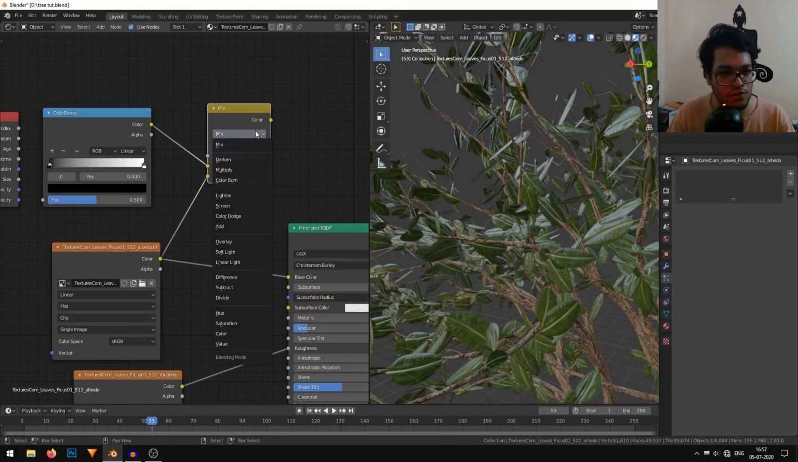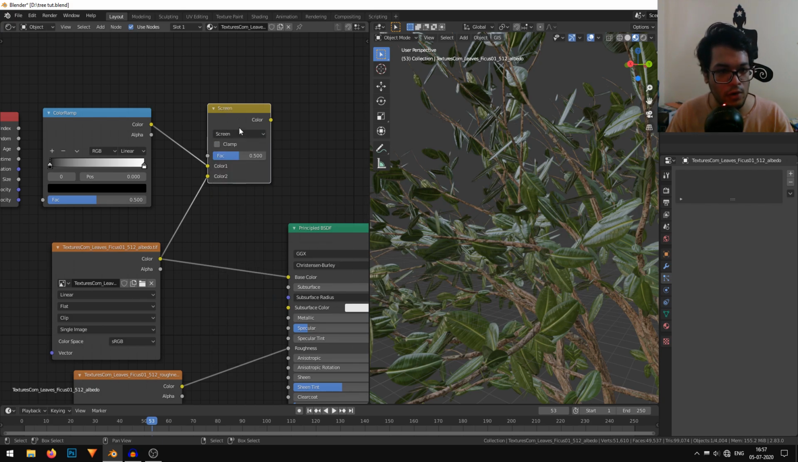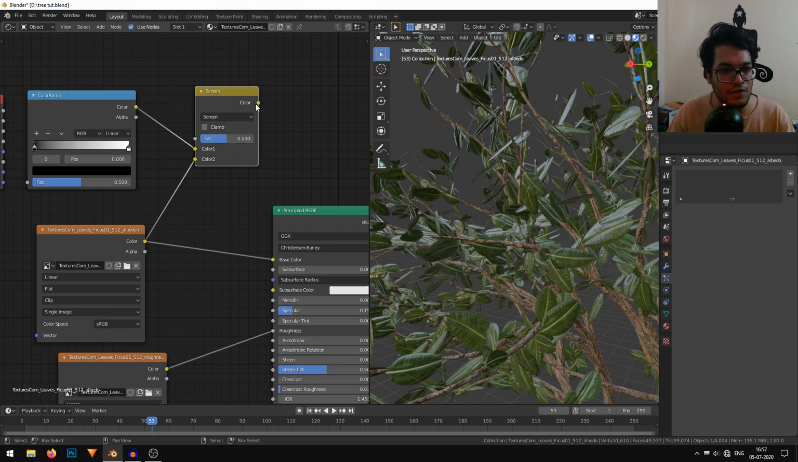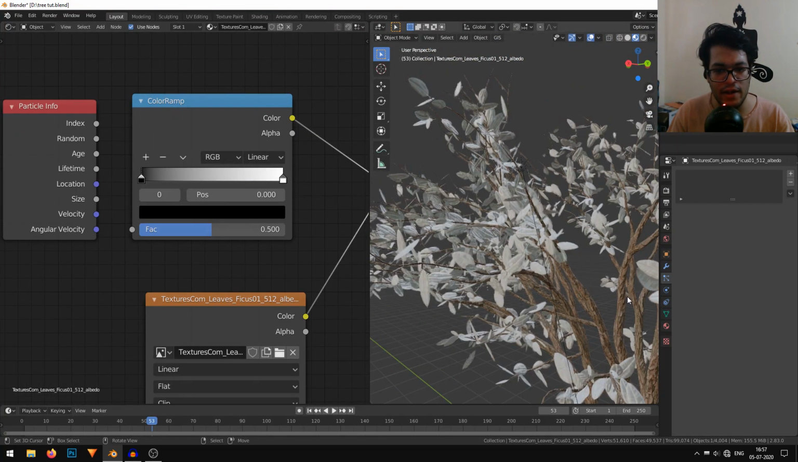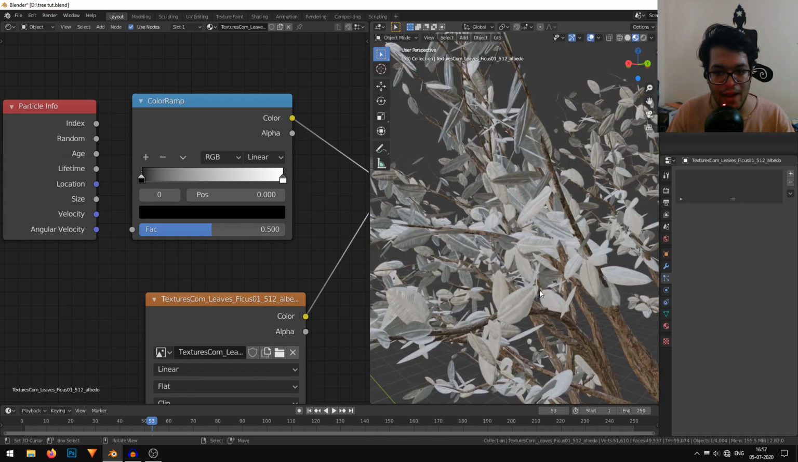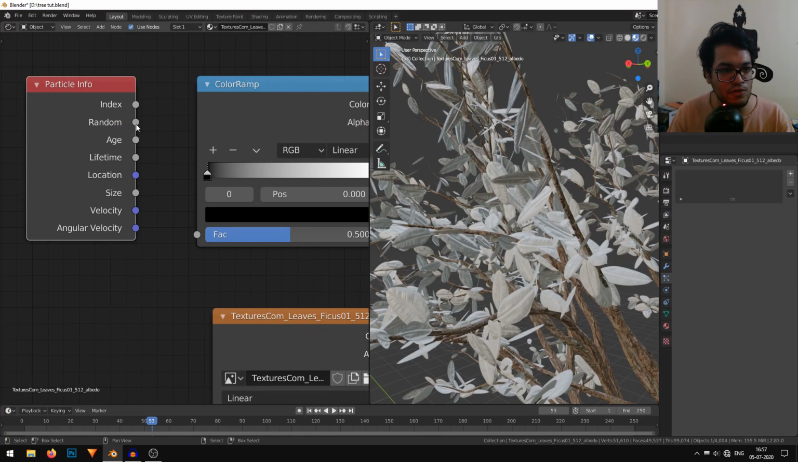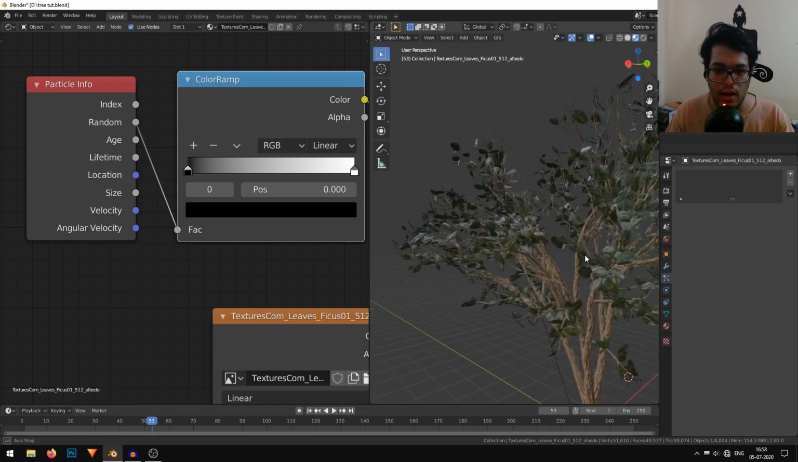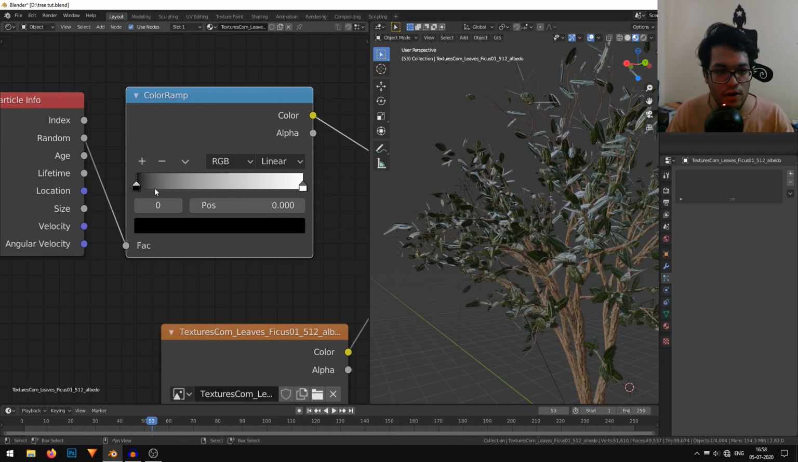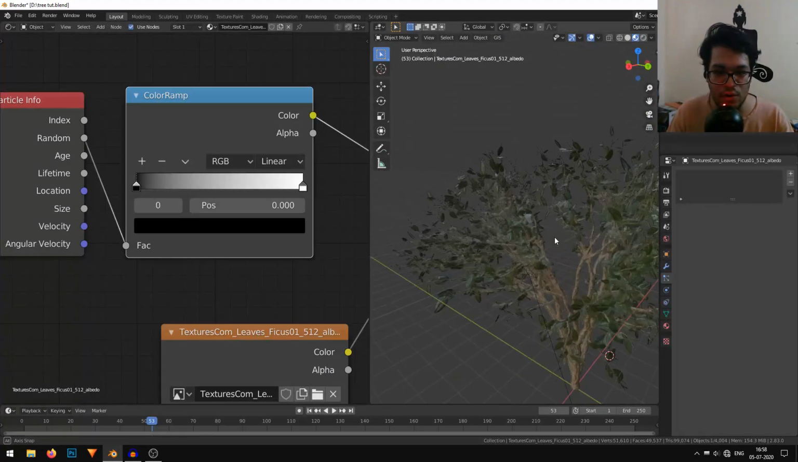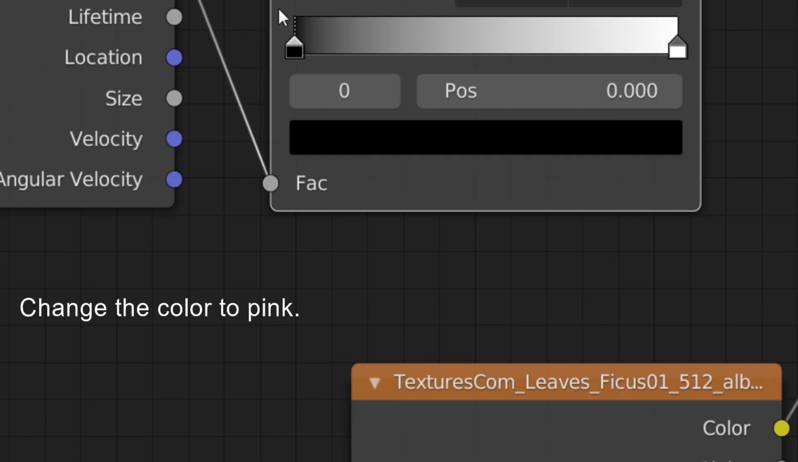Okay, so now this is similar to your Photoshop blend modes. I'll just change it to screen for now. And I'll just connect this color into the base color of the principled. And as you can see, all leaves turn to white, and that is because we have not added anything in this factor. For now, I'm just going to connect the random into the factor of this color ramp. And as you can see, some leaves turn black and some leaves turn white, so some leaves are normal.